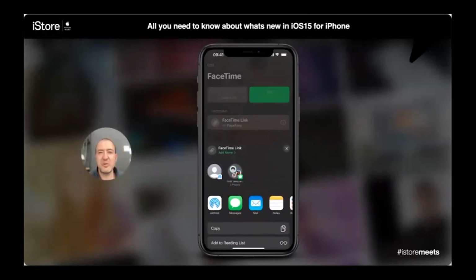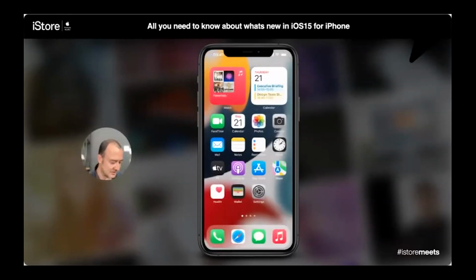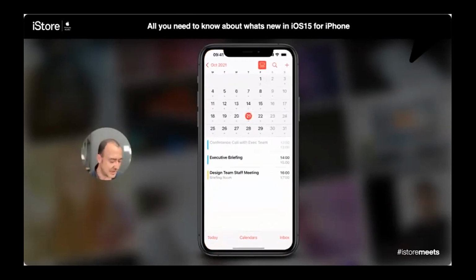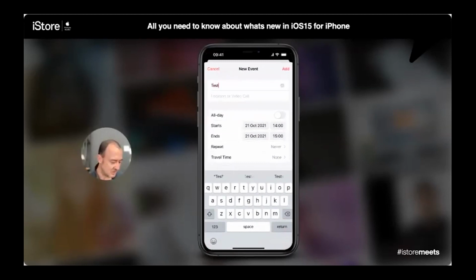There's also maybe one other way to do this. So let me show you the other way to get to a FaceTime link. If I do this directly from my calendar, so I'm going to head over to my calendar app, and I'm going to make a new calendar entry, call this test one more time.